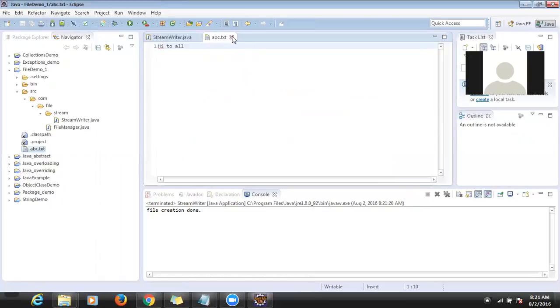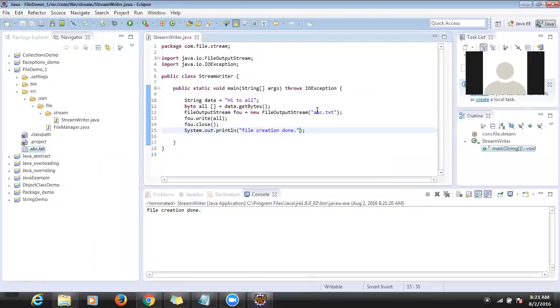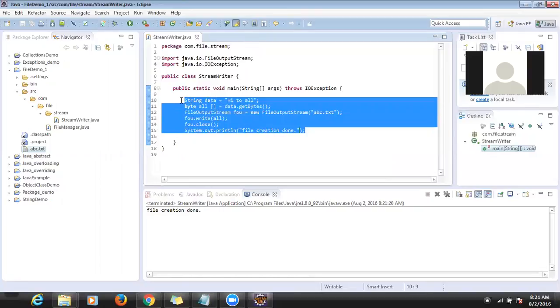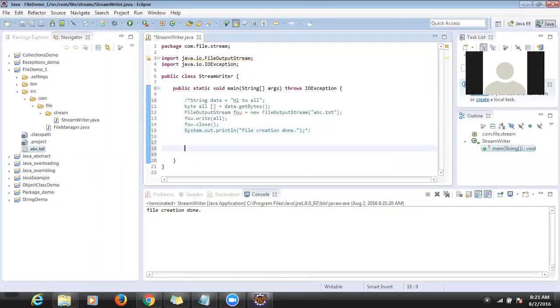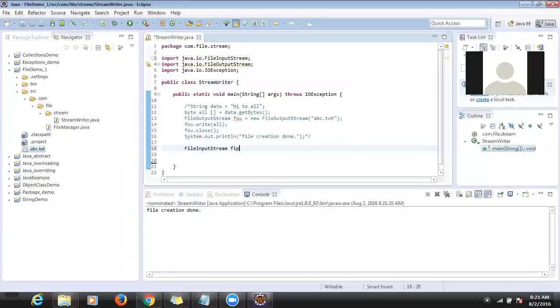Now I want to read the data from this file. Let me comment this out, since I don't want to create the file again. The file is created already, and my goal is just to read this data. To read the data we have another class called FileInputStream. We need to create an object and pass which file data I want to read, this file abc.txt.